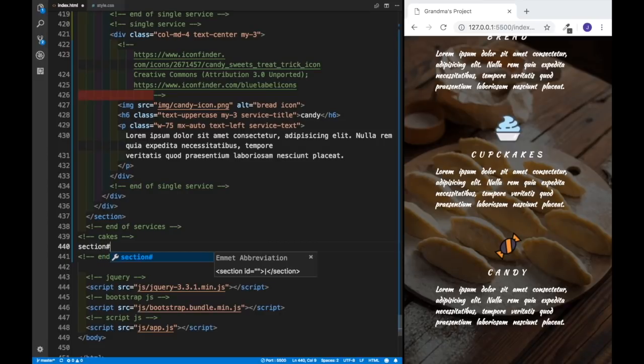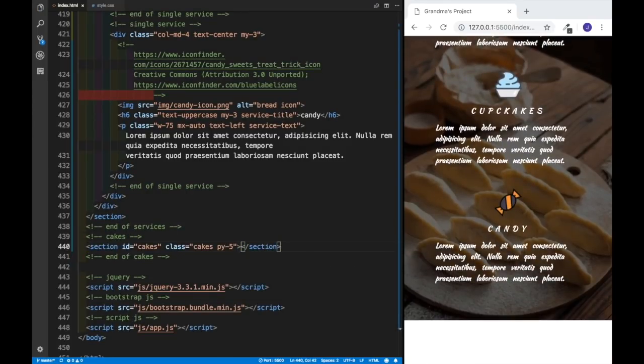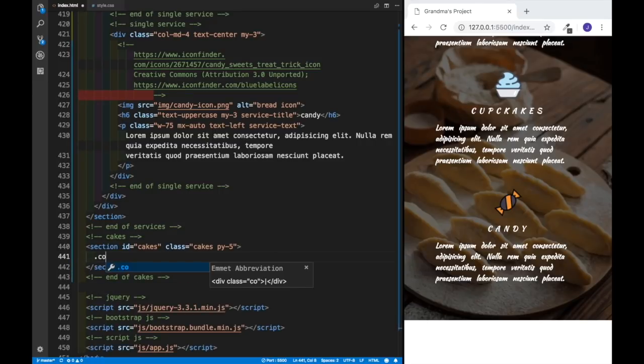So section and ID, again, for the navbar. Let's write cakes. And let's have a class of cakes. Now, also we're going to have a class of padding top, bottom 5, just so we're going to have some padding over here. So this is our section right now. Now, first we're going to create a container.